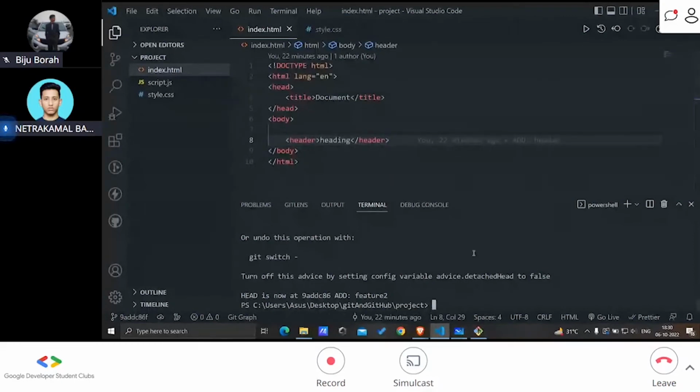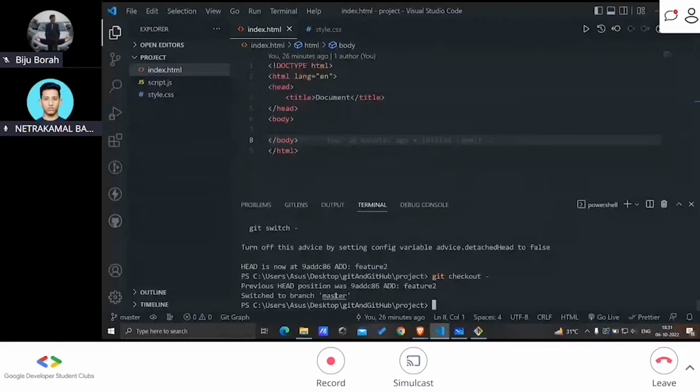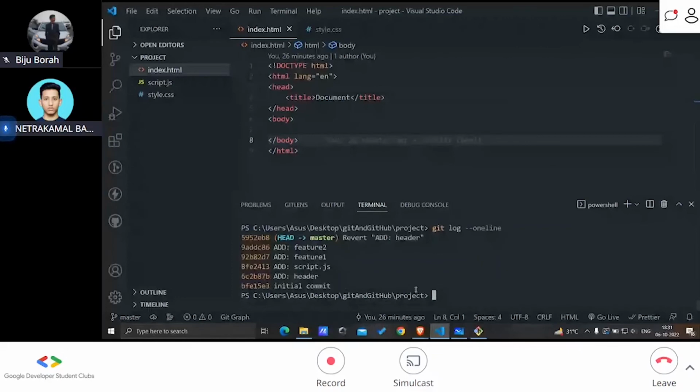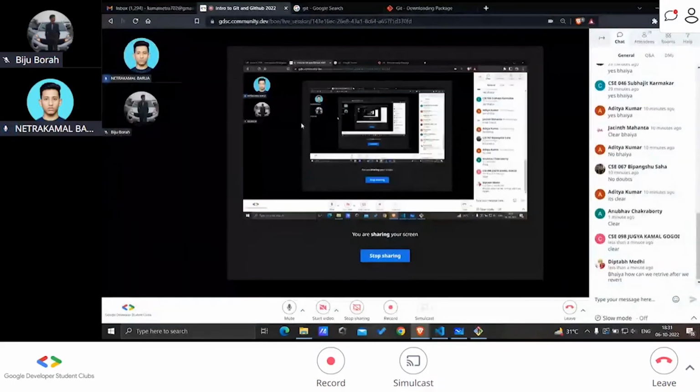Now if I want to check out the latest commit again, git log, and I'm at this commit now, the revert add header. If I go back and check out the feature 2 commit, then I would have the changes that were removed in the revert add header commit. Okay, have you understood? Deepta, hello.